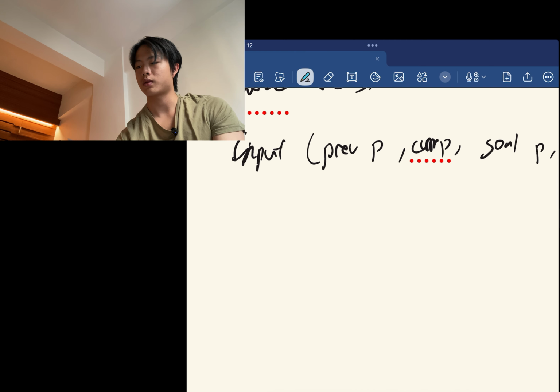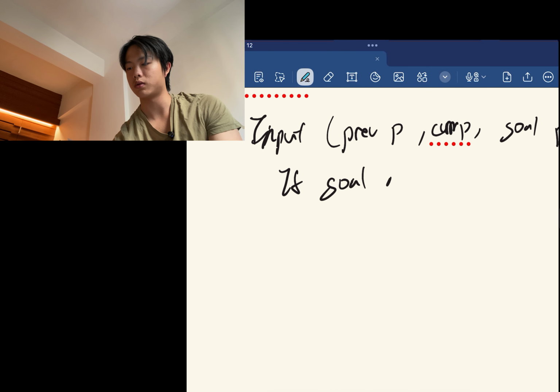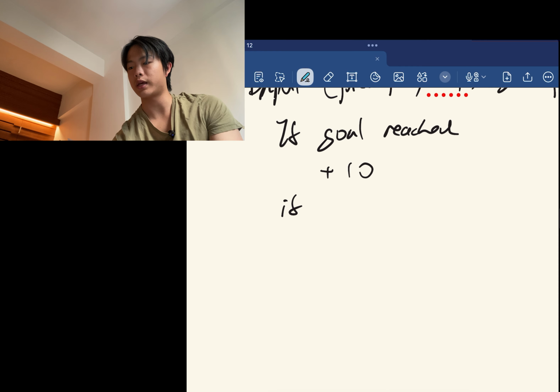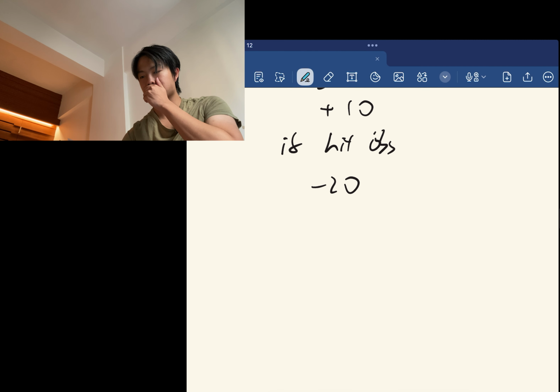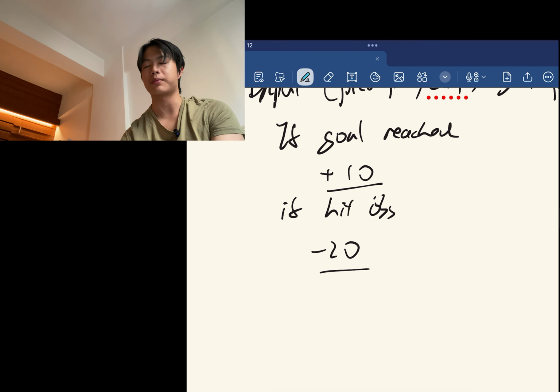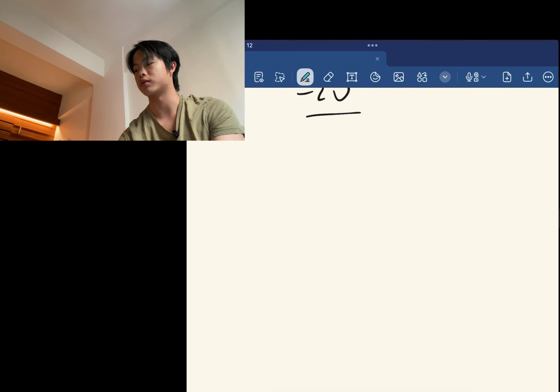First of all, if goal reached, we add 10. If we hit an obstacle, we minus 20. And that's going to be the reward if we do that, because that's it. We don't really care about anything else.